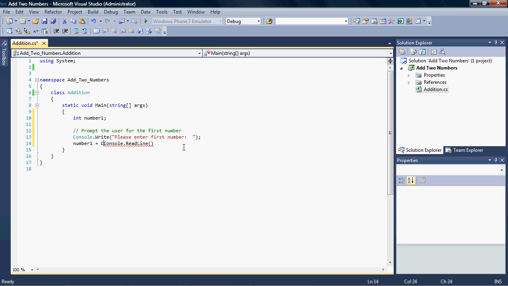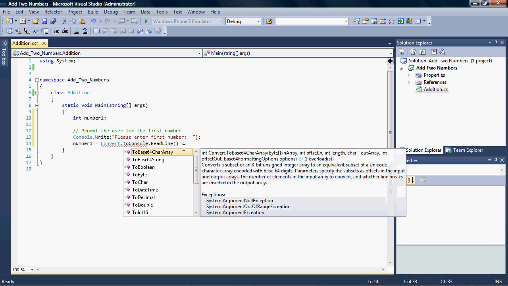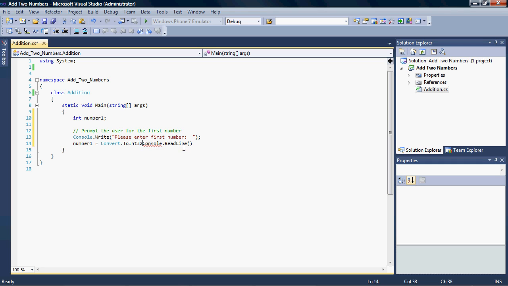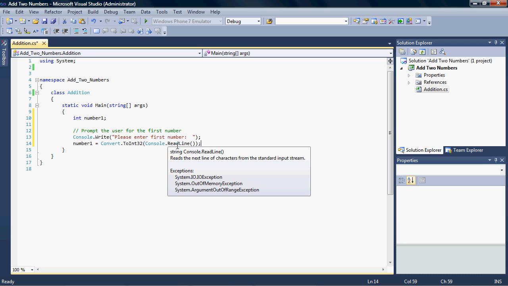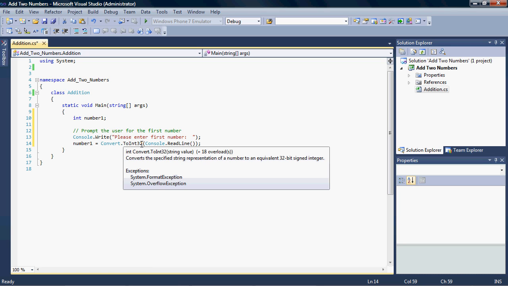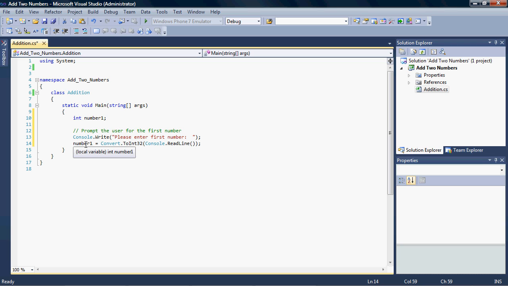Luckily in this system namespace there's another class named convert, and it has a method called toInt32. And what toInt32 does is it converts whatever you give it, in this case console.readline, it'll give us a string, it'll convert that string, if it has only valid digits in it, into an integer, a 32-bit integer, which can be stored into our variable here. So when you see int, it's actually referring to a 32-bit signed integer, and that's what toInt32 does, converts that string into an integer.